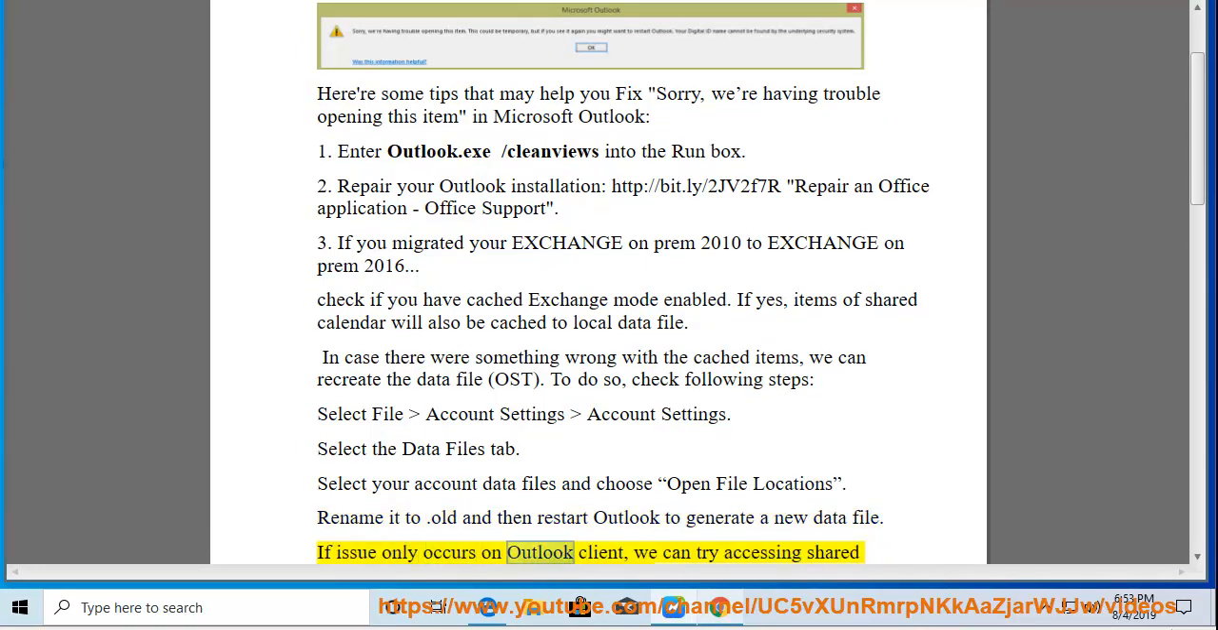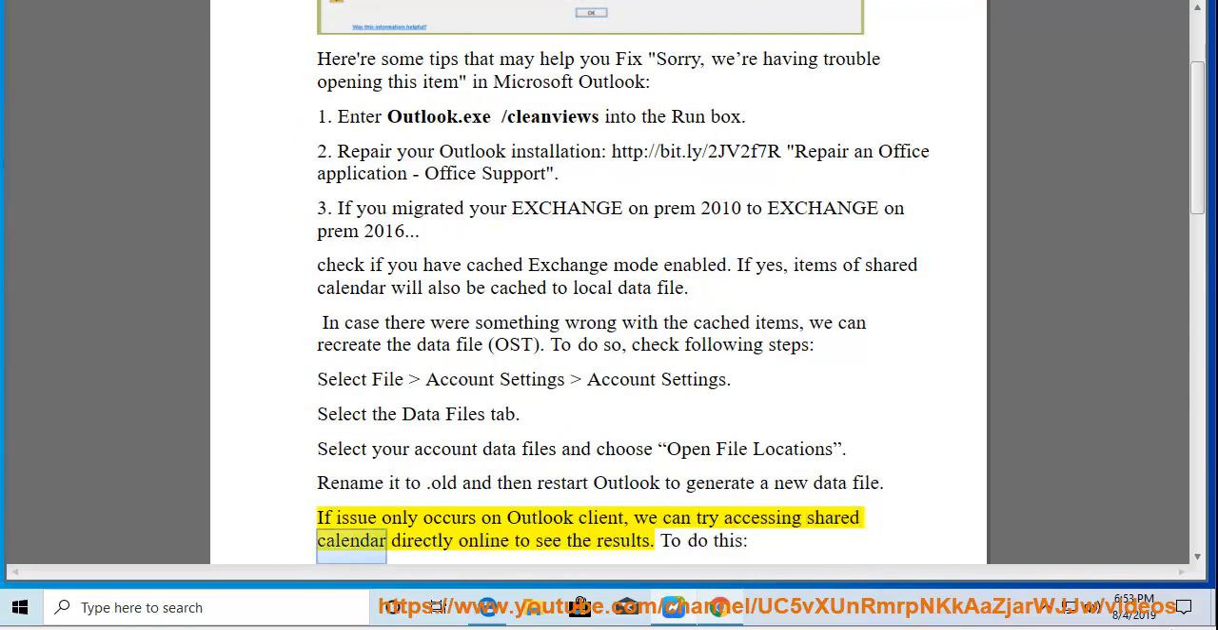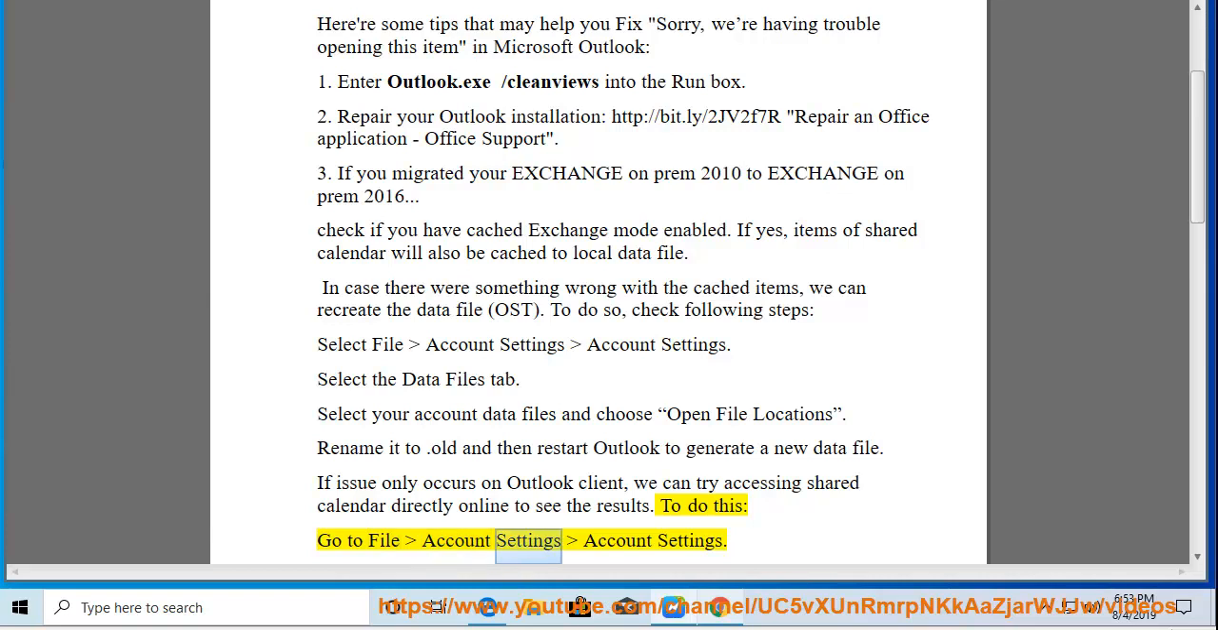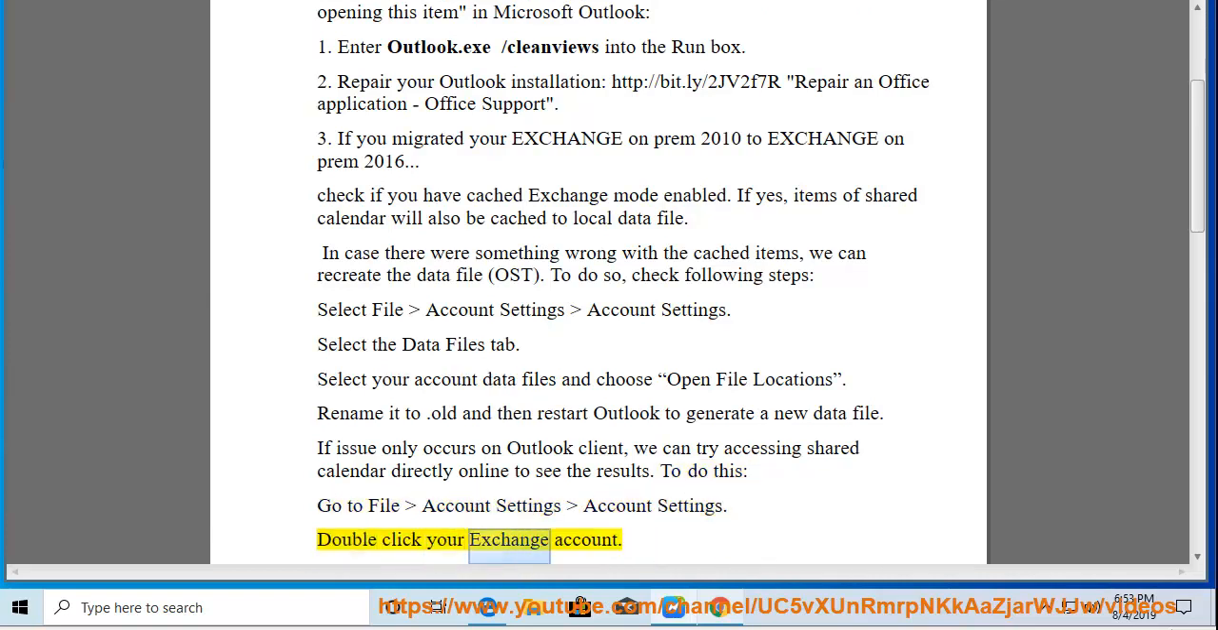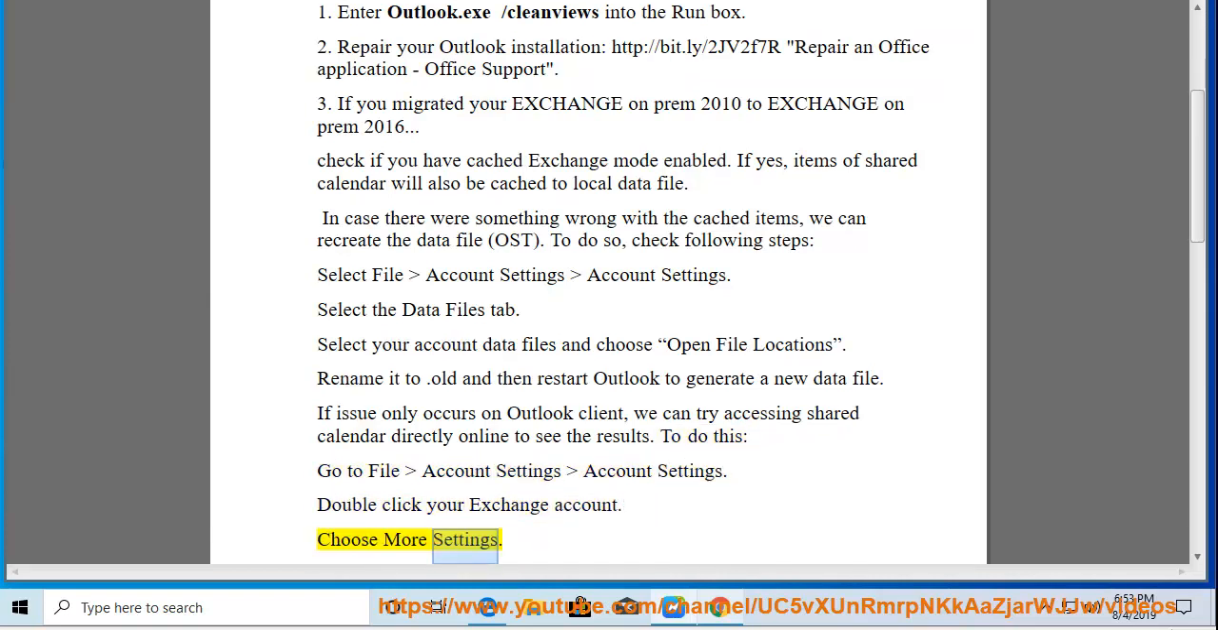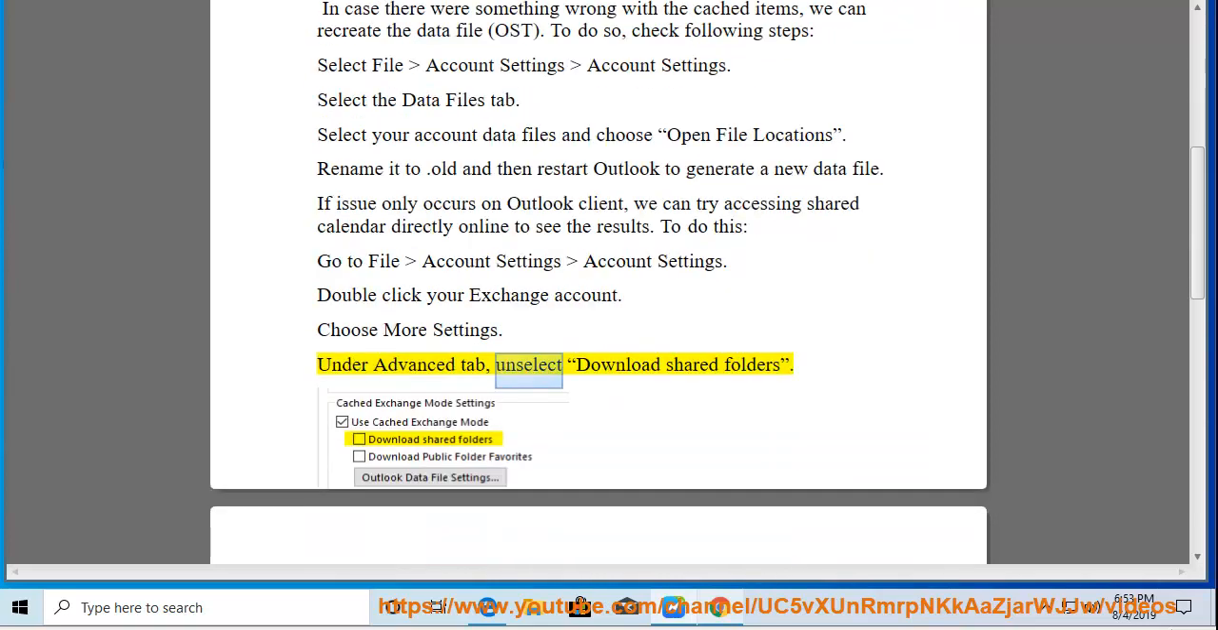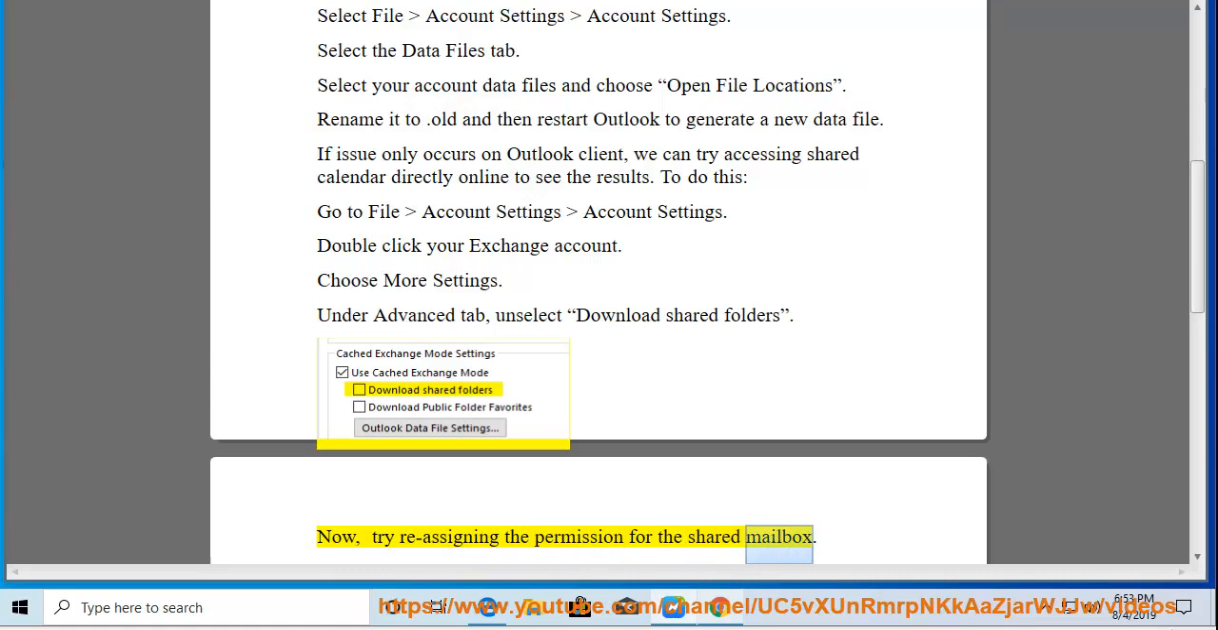If the issue only occurs on the Outlook client, we can try accessing the shared calendar directly online to see the results. To do this, go to File, Account Settings, Account Settings. Double-click your Exchange account. Choose More Settings. Under the Advanced tab, unselect Download Shared Folders. Now, try reassigning the permission for the shared mailbox.